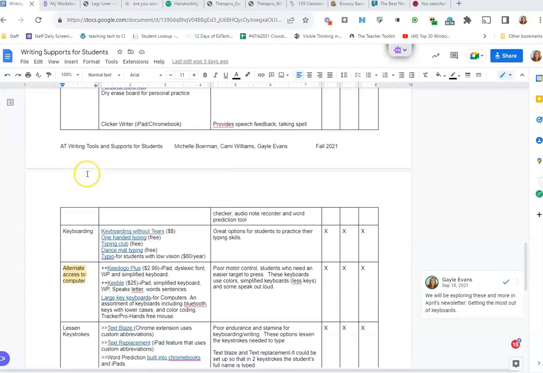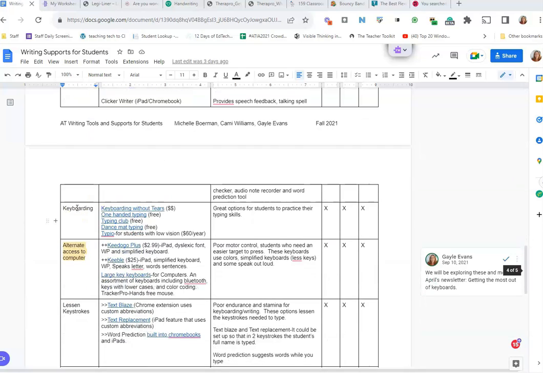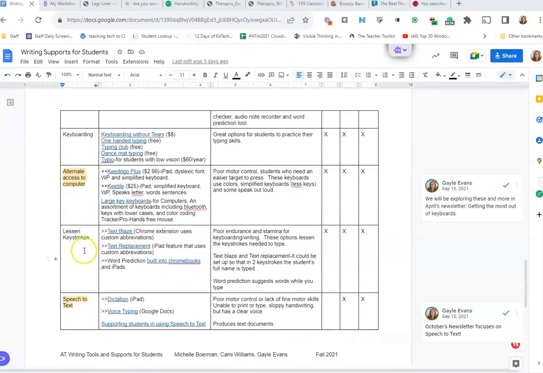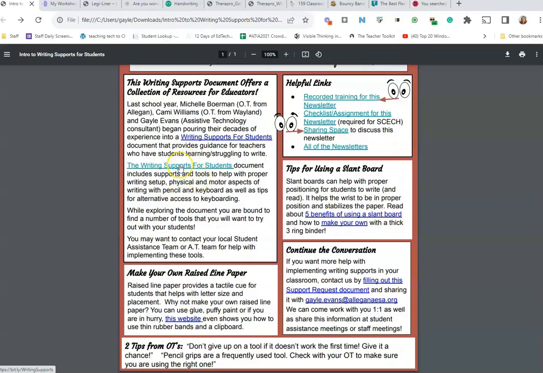Okay, so the rest of this document is, again, for some other newsletters. For example, in March, we have a newsletter that's focusing on longer writing assignments. So we'll be looking at pre-writing and proofreading and graphic organizers. And the next newsletter, we'll be talking about speech to text. Make sure that you look at the rest of this newsletter. Not only do we have the writing supports document, but we pulled out some pretty good things about making your own raised line paper and the slant board, some tips from OTs to make sure that you rely on your OT to help with those pencil grips and other tools.